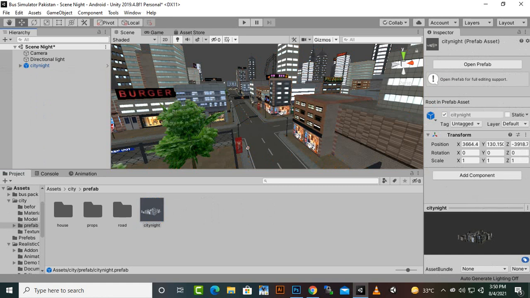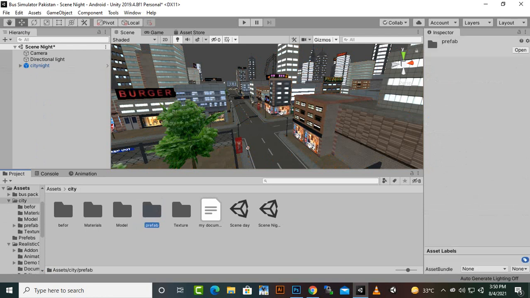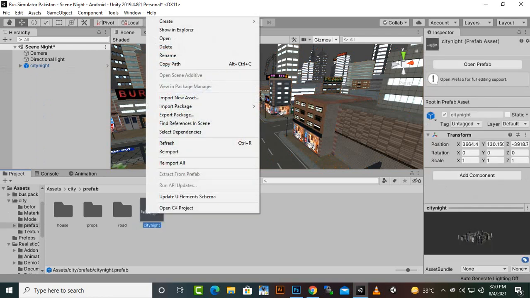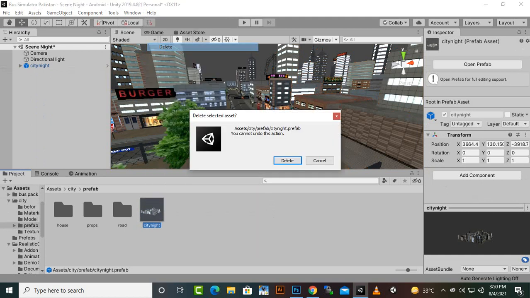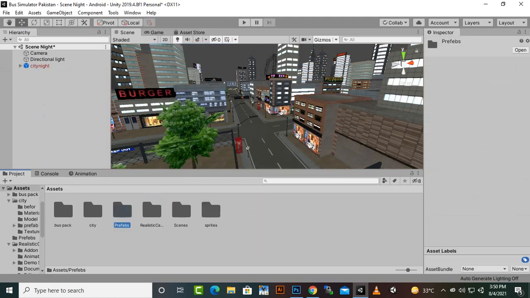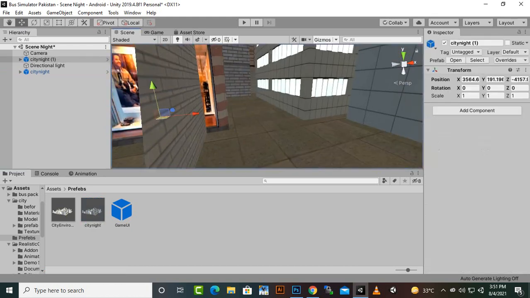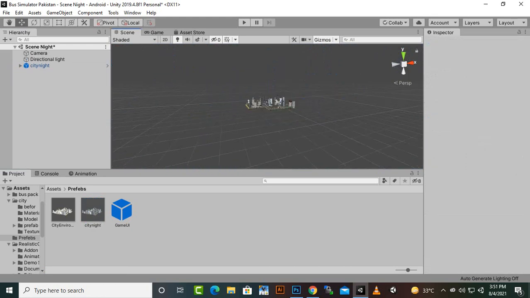Actually this is prefab here. Okay, I will just delete it. We should have it inside the main prefab section. So that's nice. So here we have a new city prefab. We can drag and drop it, and we can use this city model. Okay, we have everything ready.